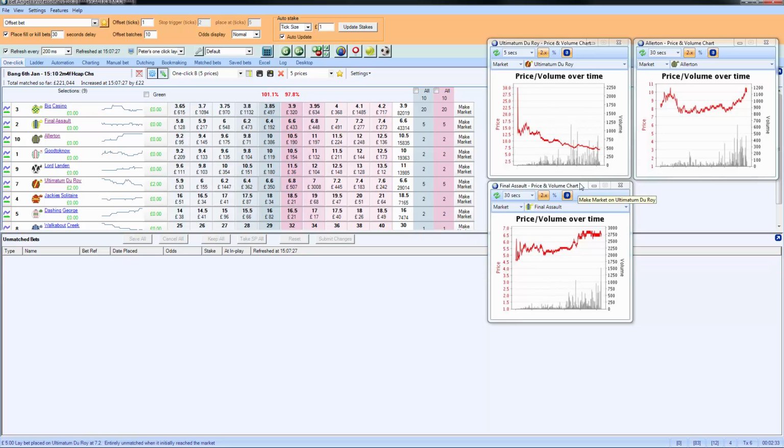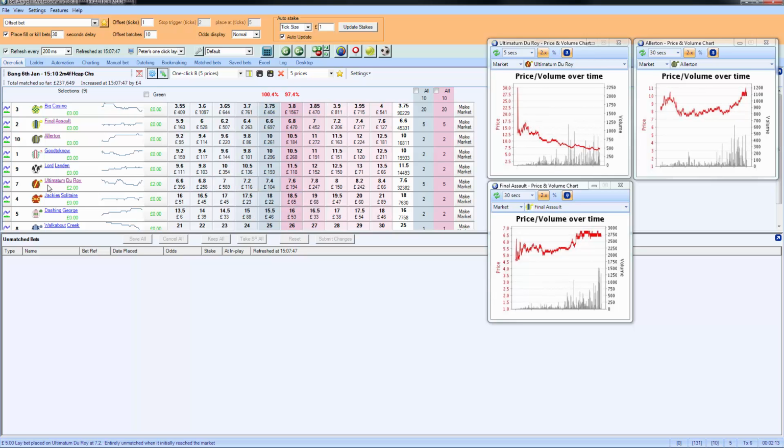Now, somebody somewhere is backing Ultimatum Du Roy because they think it's really good. It's being heavily tipped somewhere, or somebody's got some knowledge on this particular horse. But we don't care about that, really. We're looking at what's happening within the market, anticipating what is about to happen, and then profiting on that by trading. So Ultimatum Du Roy, we've got a £2 profit on.